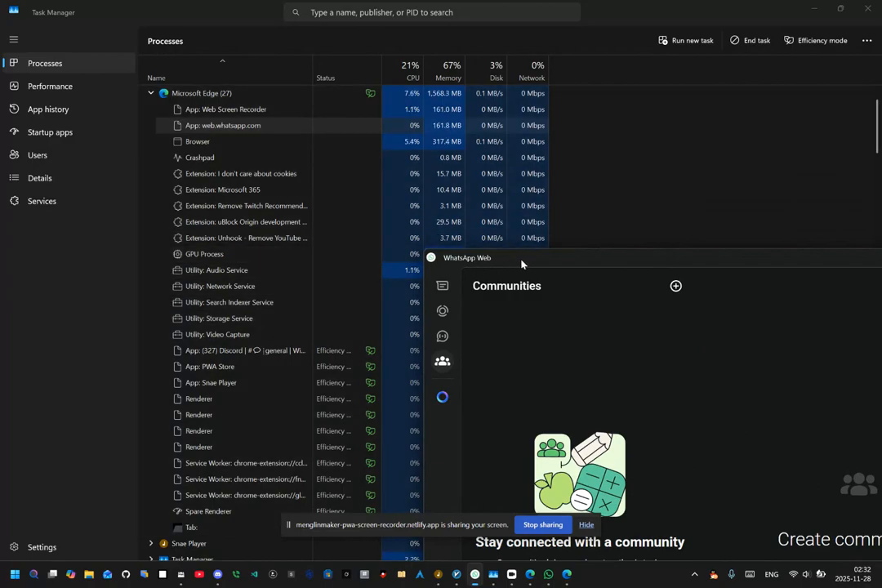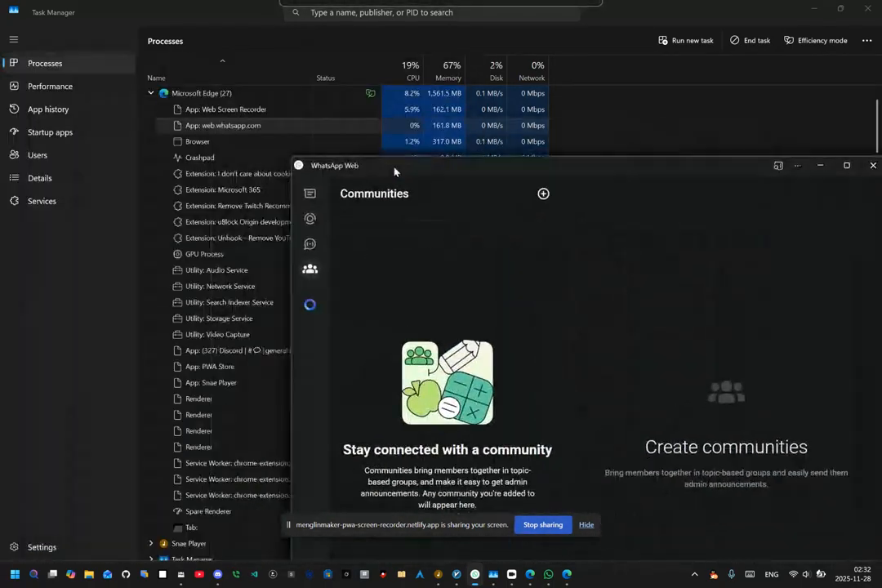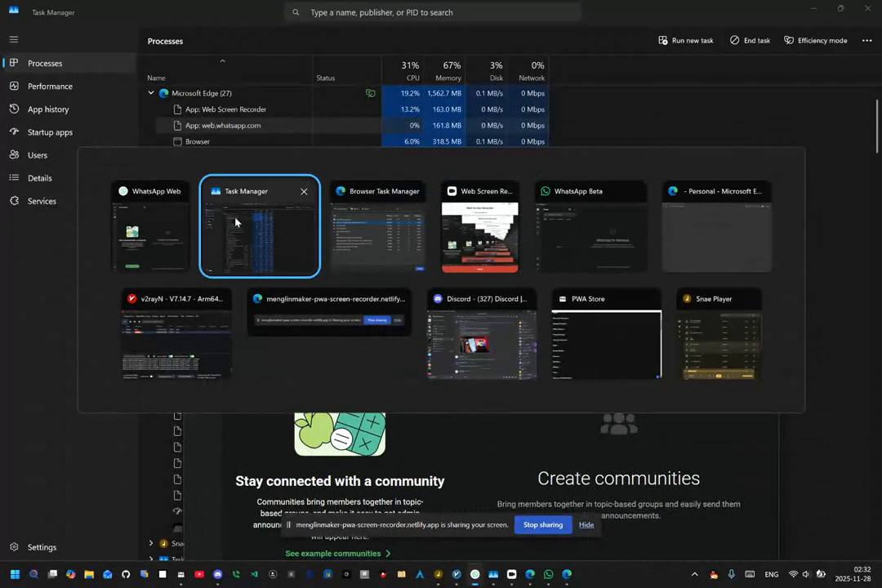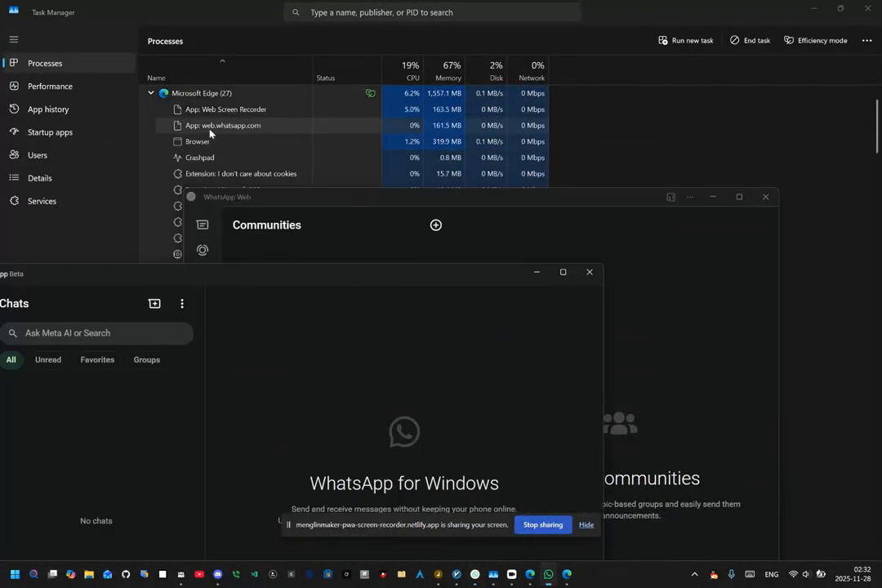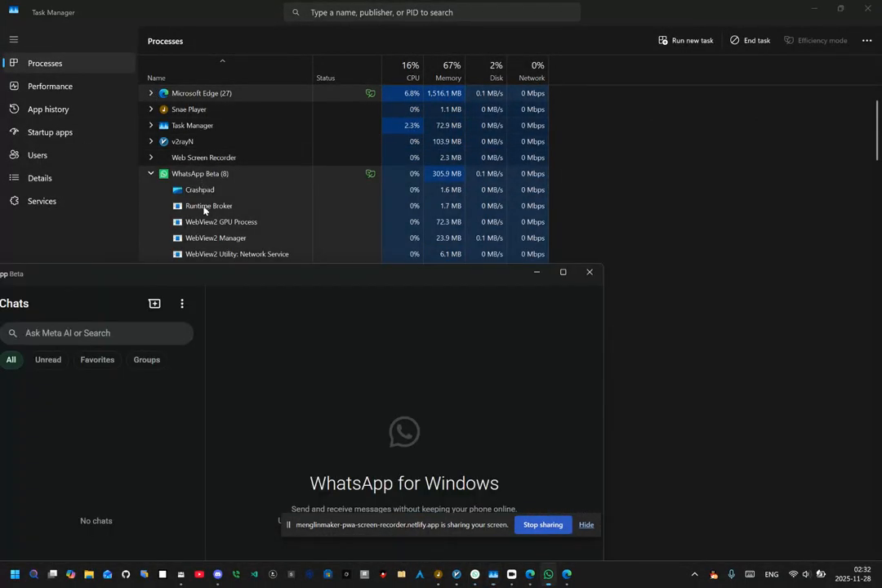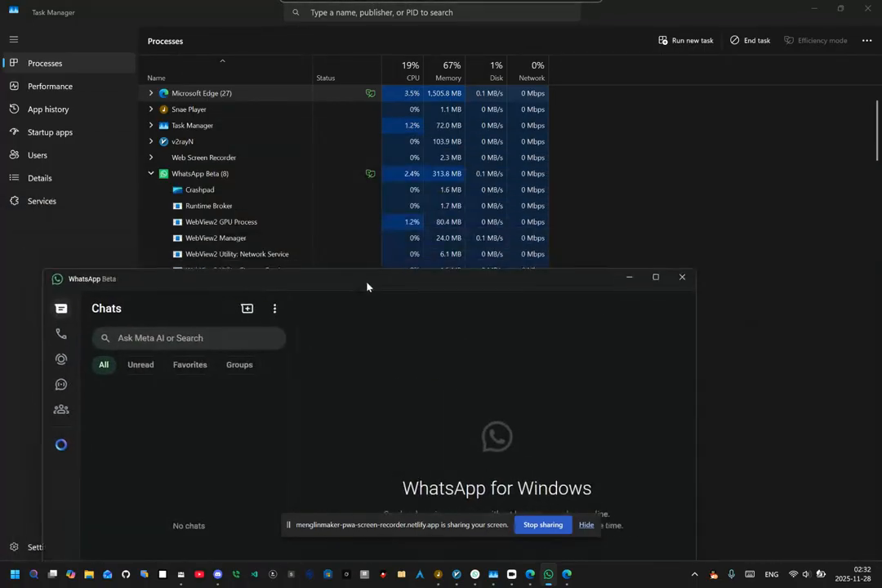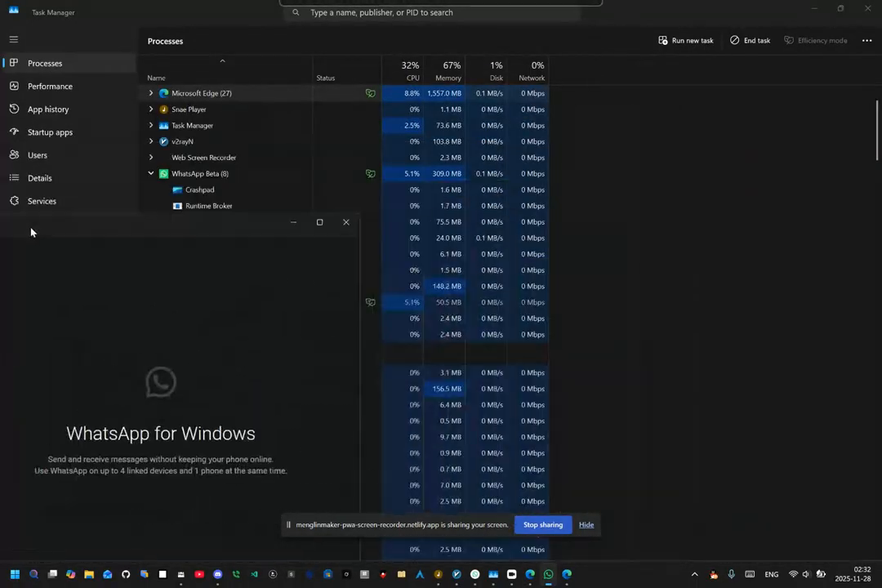Let's just go to see what I can see there. Monitor WhatsApp. Yep, we don't see any memory or CPU usage. But if we look at the WhatsApp web view one, yeah, it does cause CPU usage.